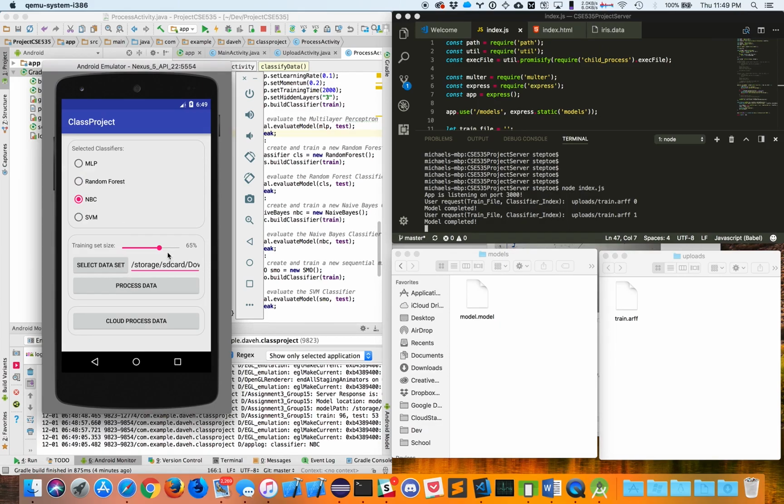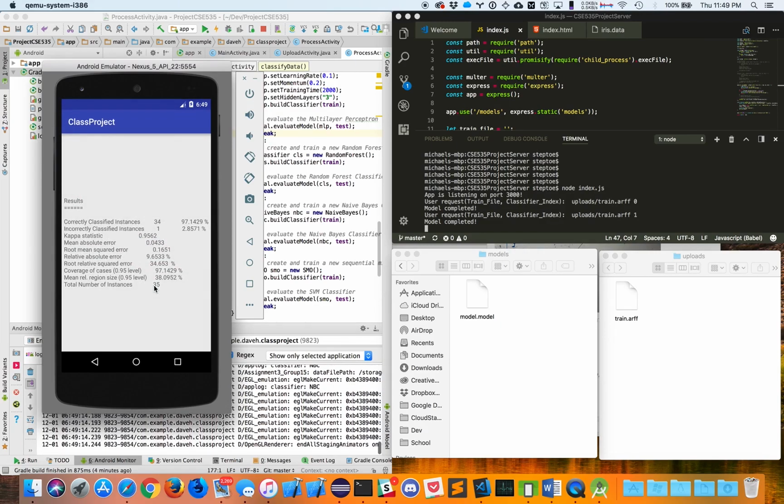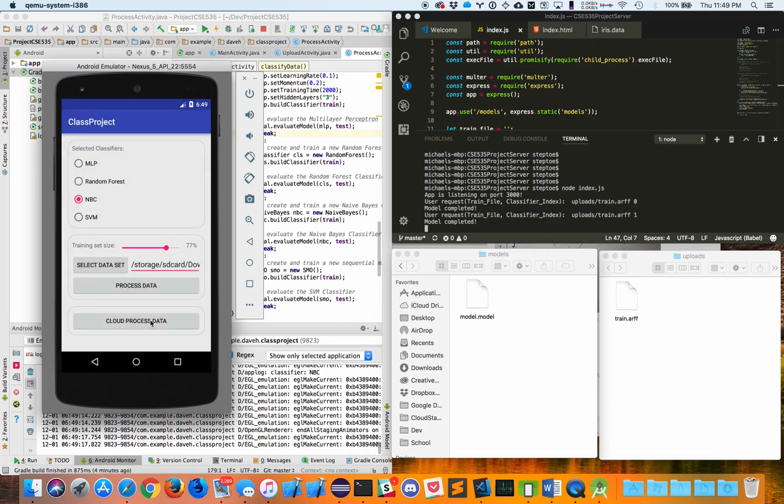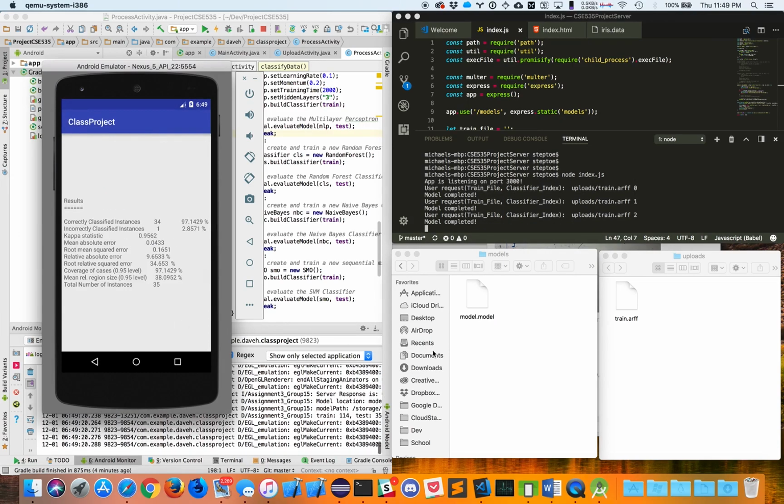So we can go ahead and run this for NBC. We can toggle the training to a different number, process it locally, and then we can go ahead and upload it to the cloud, get the model, the training, and then our results.